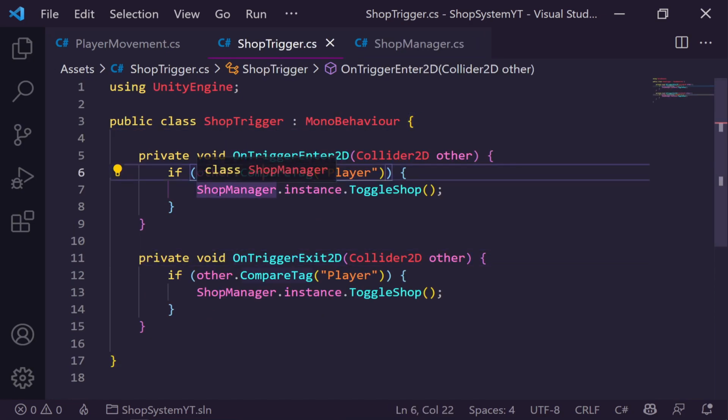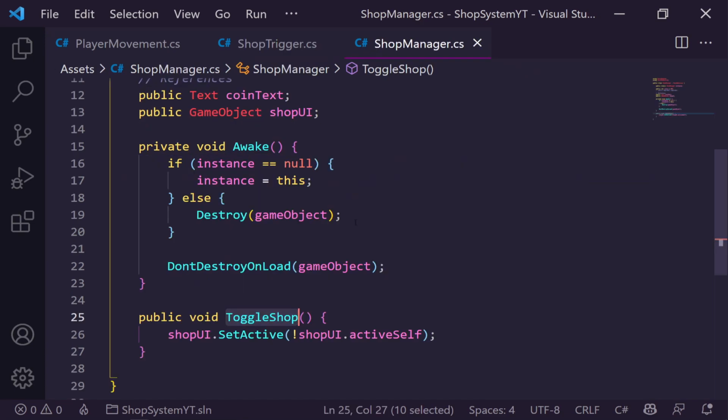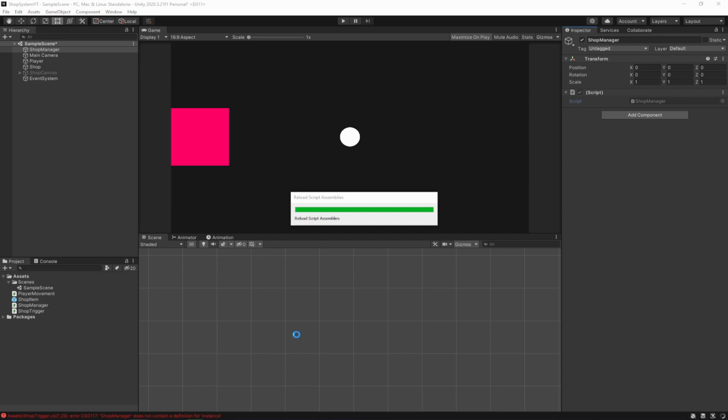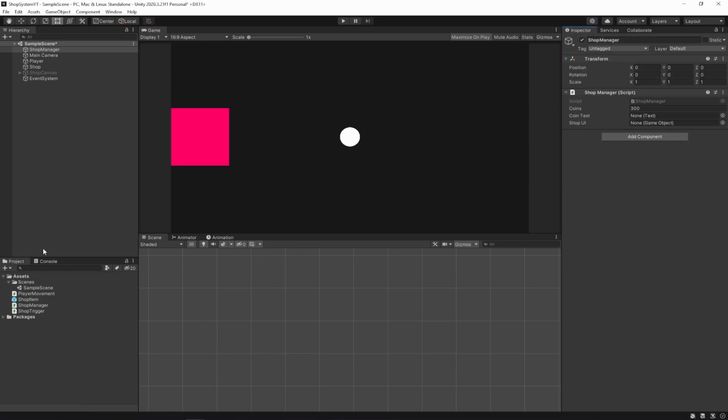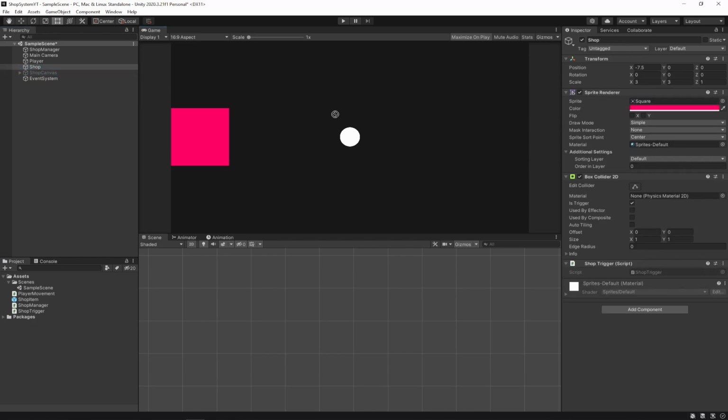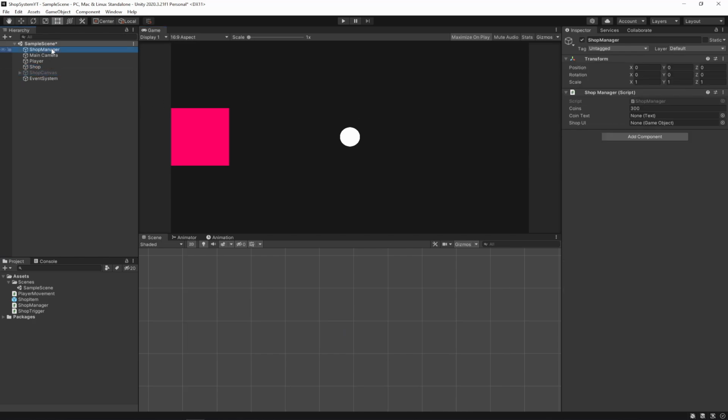Now, you can see here our issue is gone, and this is now a valid void element, and we should be able to see this working. So let's go back to Unity and let this load. All the errors should disappear. They have. Let's go to our shop manager, and let's drop in our shop canvas here, so you can see shopUI. Drop it in just like that. We don't need to set the coin text yet. That was just for demonstration.